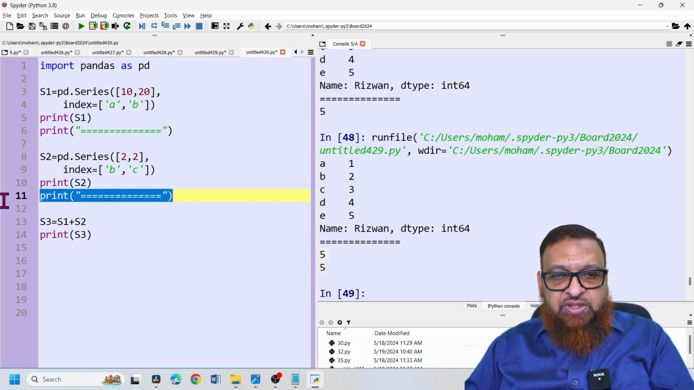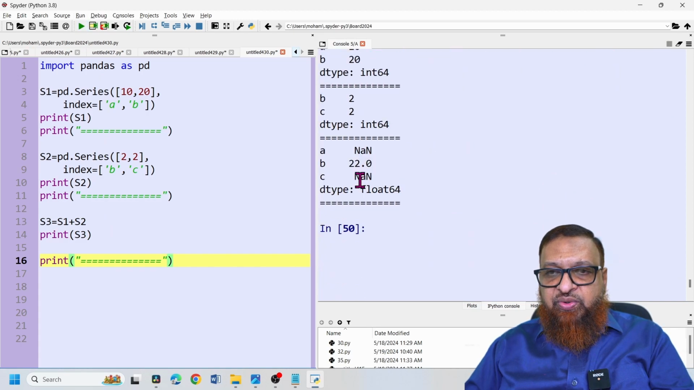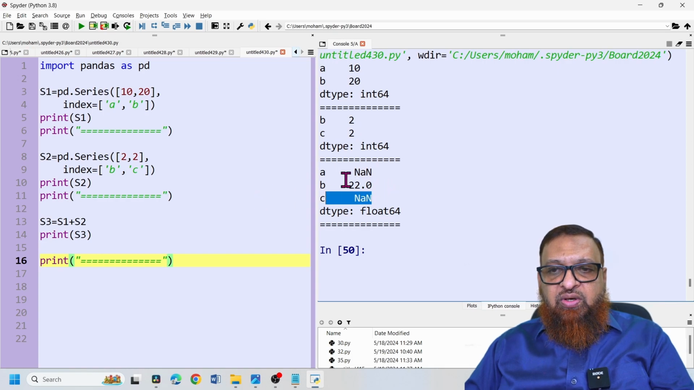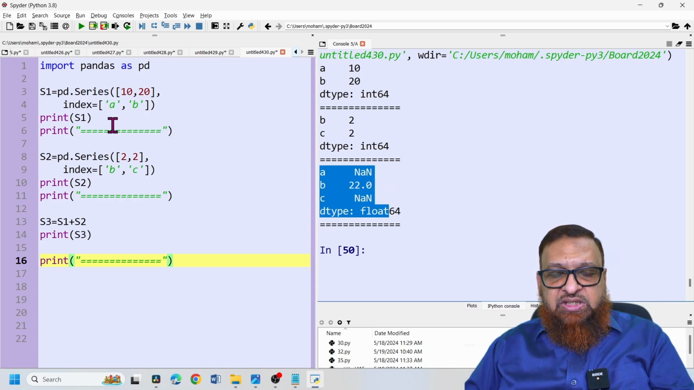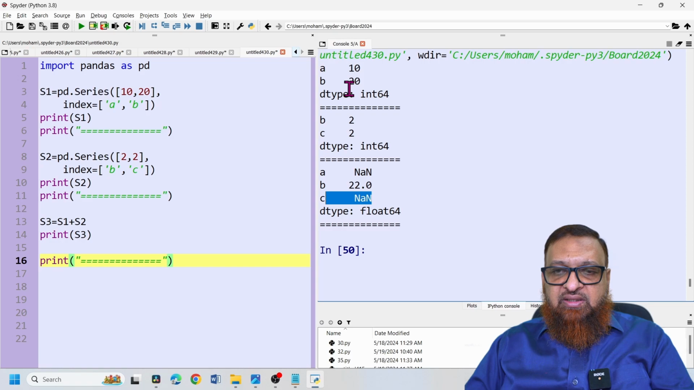We are going to finish now. Just wait, we will learn this. It's a very important thing we are doing. Now we have series S1, S2, and we got 2 NaN values for S3. We have seen two series and we added them up. Since the indexes are not matching, A we don't have, so we get NaN for A. B is here, so 22. C is there in one but not the other, so here NaN, because no matching indexes.